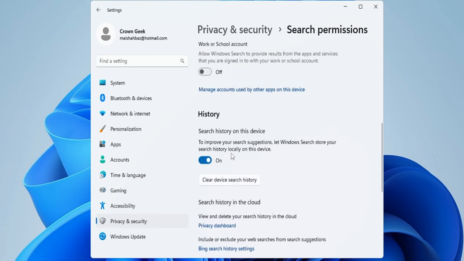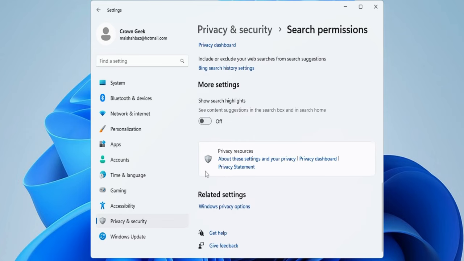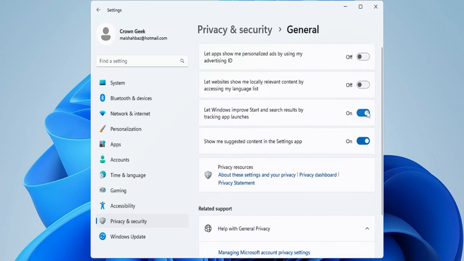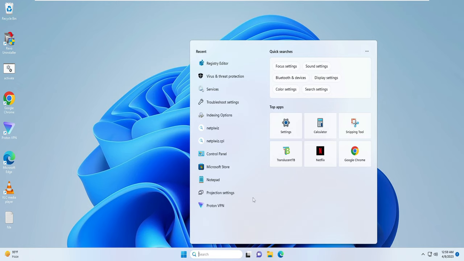All right, then you have to scroll down again and disable Show Search Highlights, that is under More Settings. Disable this option. Again, scroll down to Related Settings. Click on Windows Privacy option and disable all these options. It's not required. All right, once done, close it. Again, if you click on the search box, you won't see the Bing suggestion and even the Bing icon.